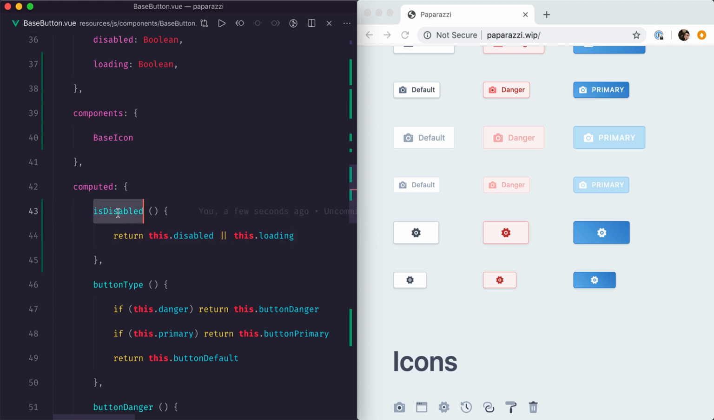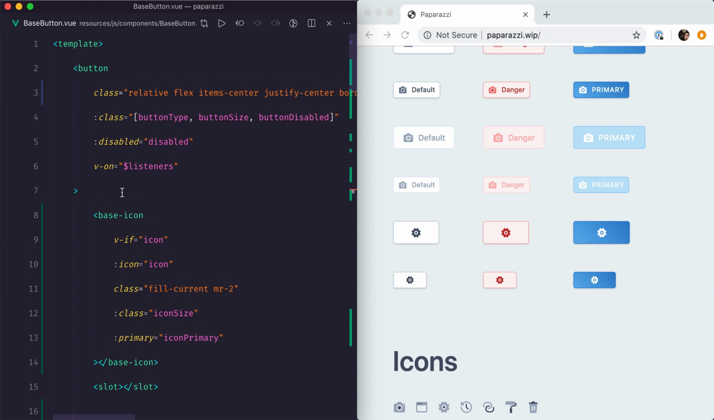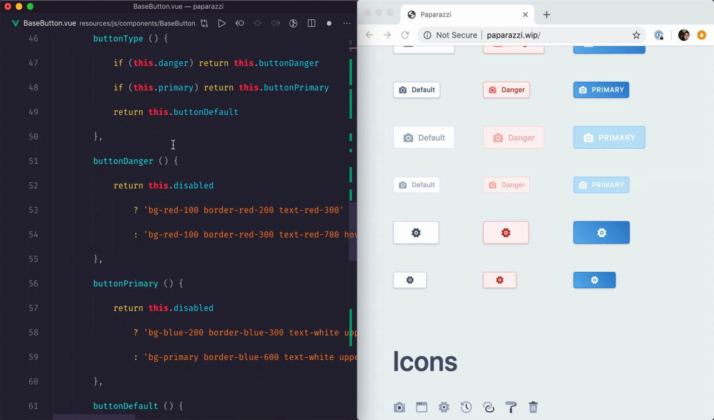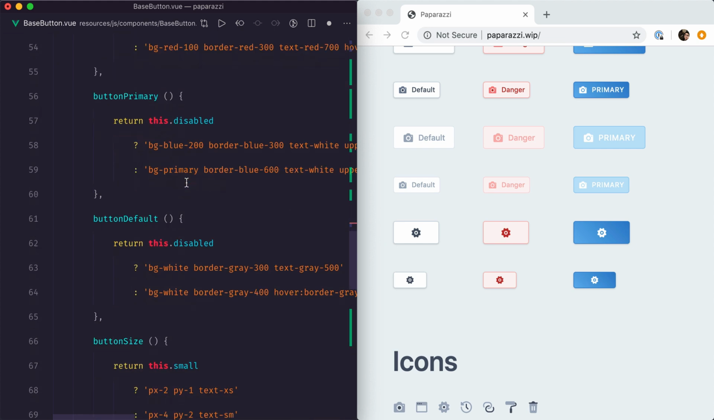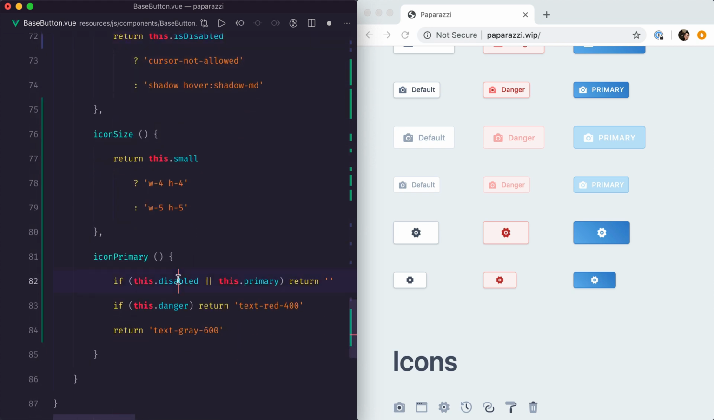So let's copy this and replace disabled by isDisabled here, and here, here, here, and also here.